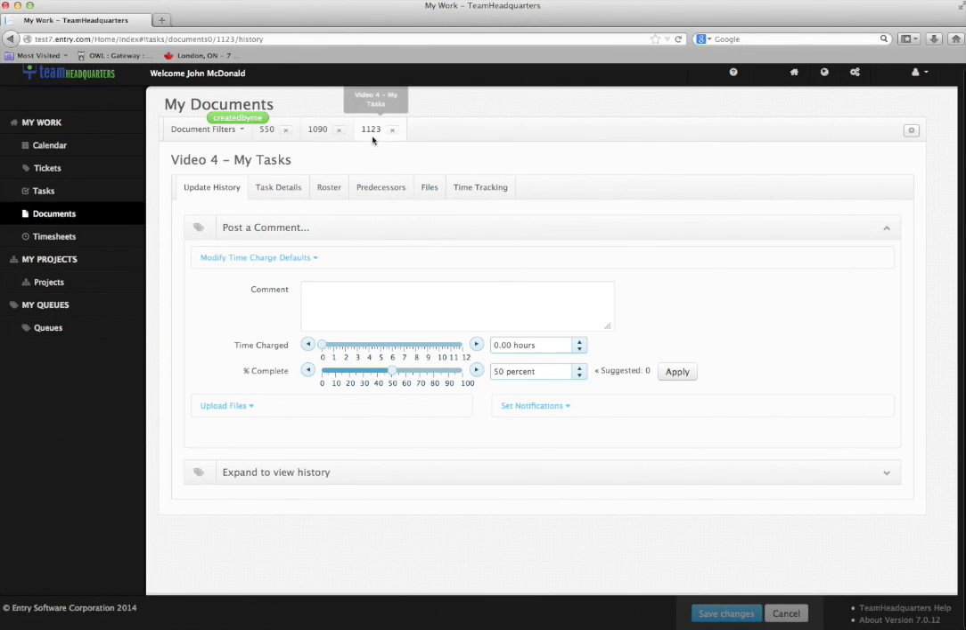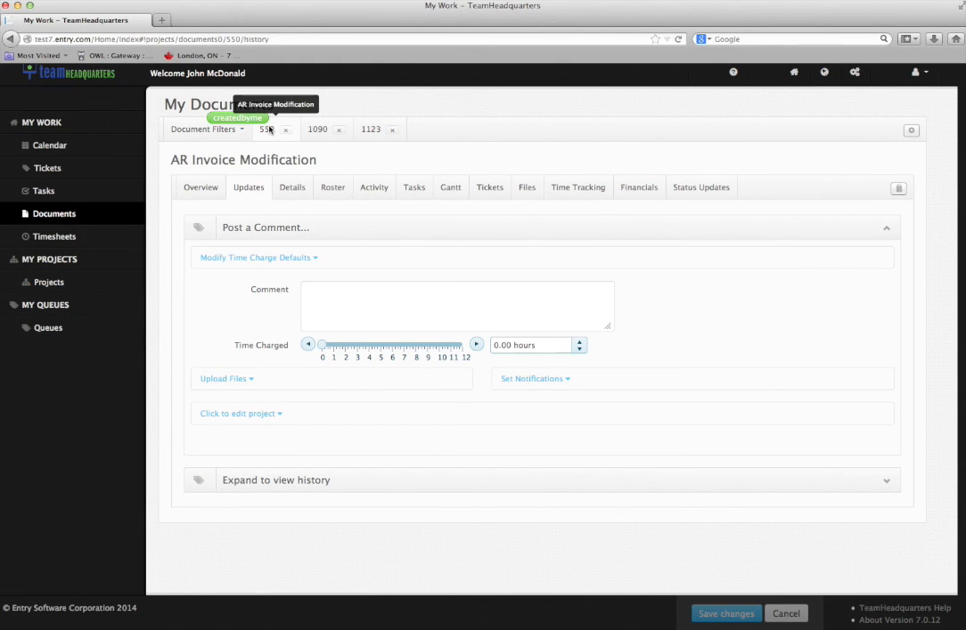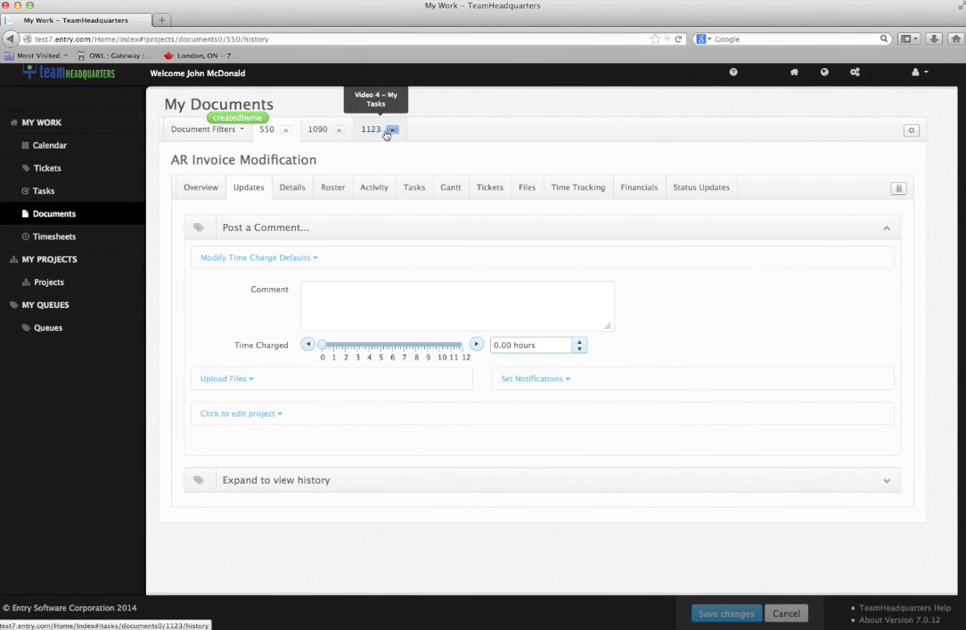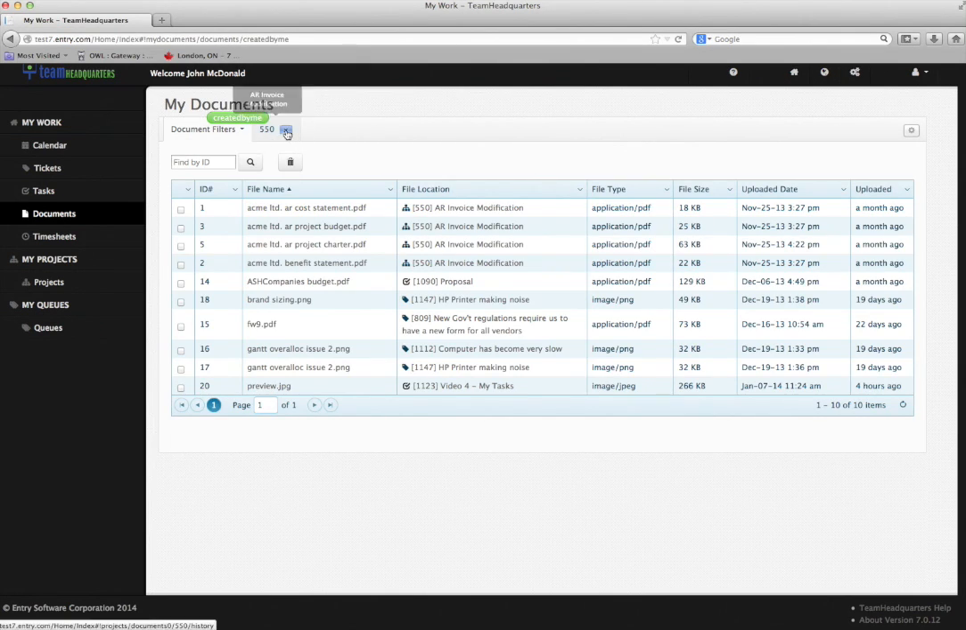In this example, we have a task, we have another task, and we have a project. We can work on these objects directly from within the My Documents area, and when we're finished with them, we can just close them off.